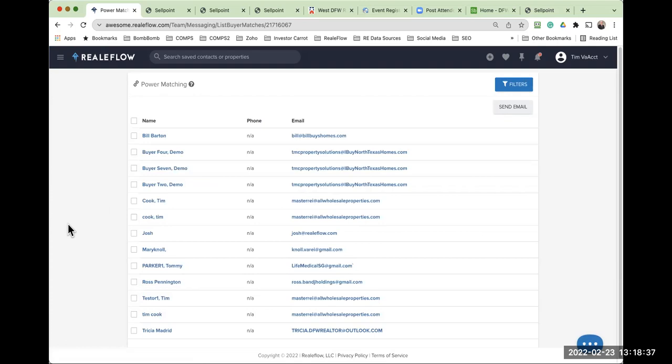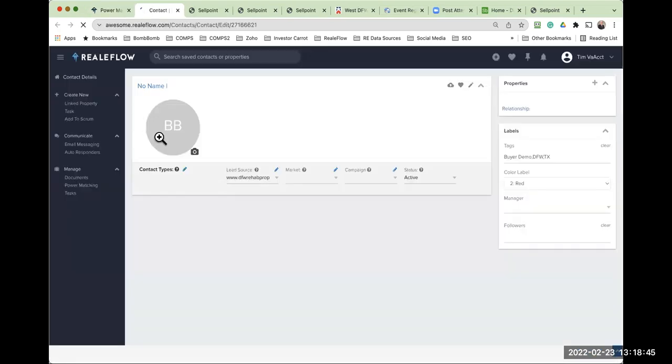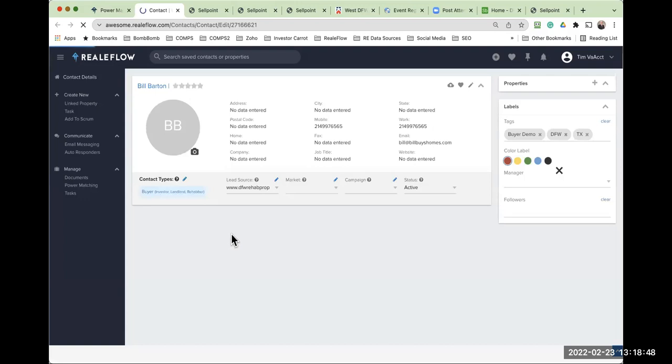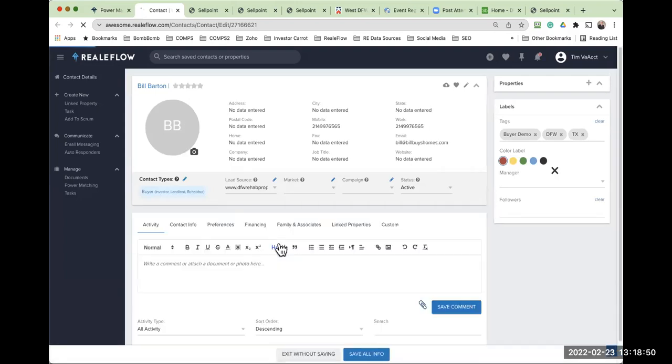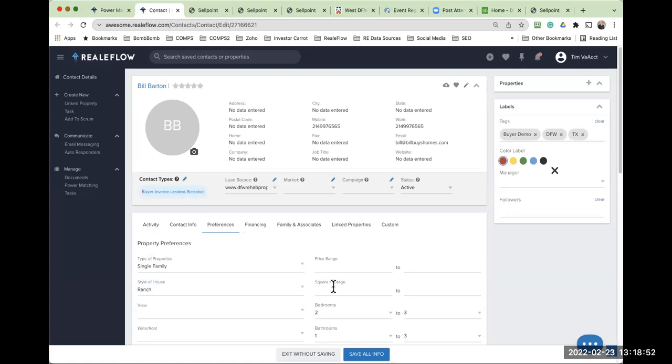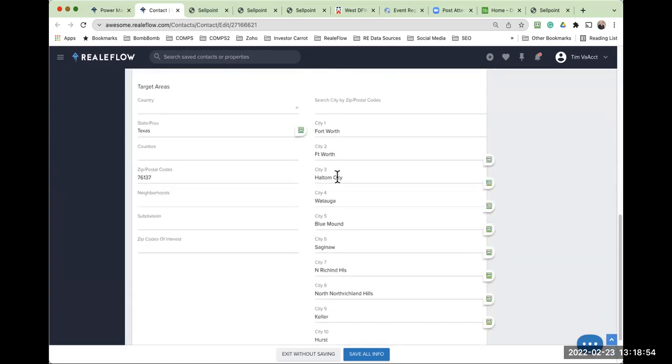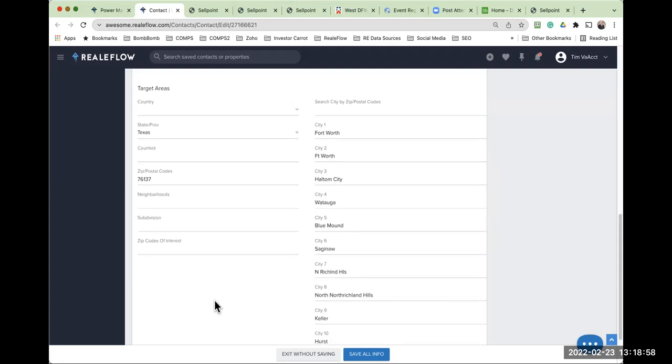In this case, this looks like it's probably a local, because you can see here, when you click on the buyer's name, it's going to show you. You can come over to preferences and see the cities that they're in.